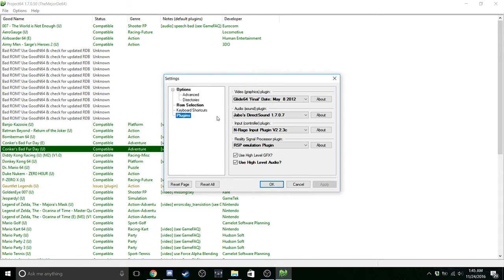Next up, we want to go to plugins, and basically the main thing here is you want to have it so that input controller plugin is AQZ Netplay version 0.20. This is the main thing that is going to connect us. These other ones, the RSP, you don't need to worry about. The audio is fine. You don't need to worry about that.